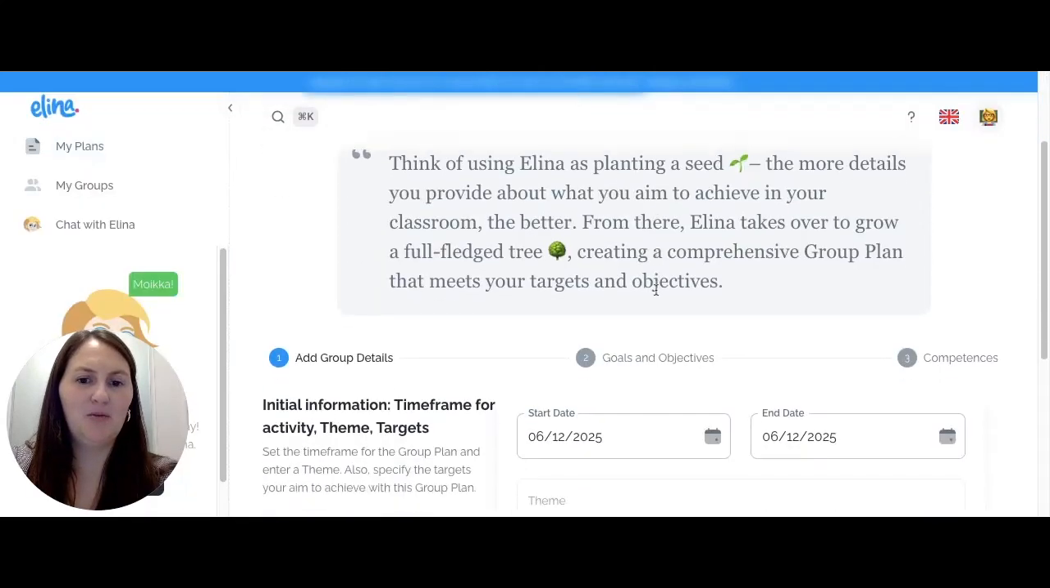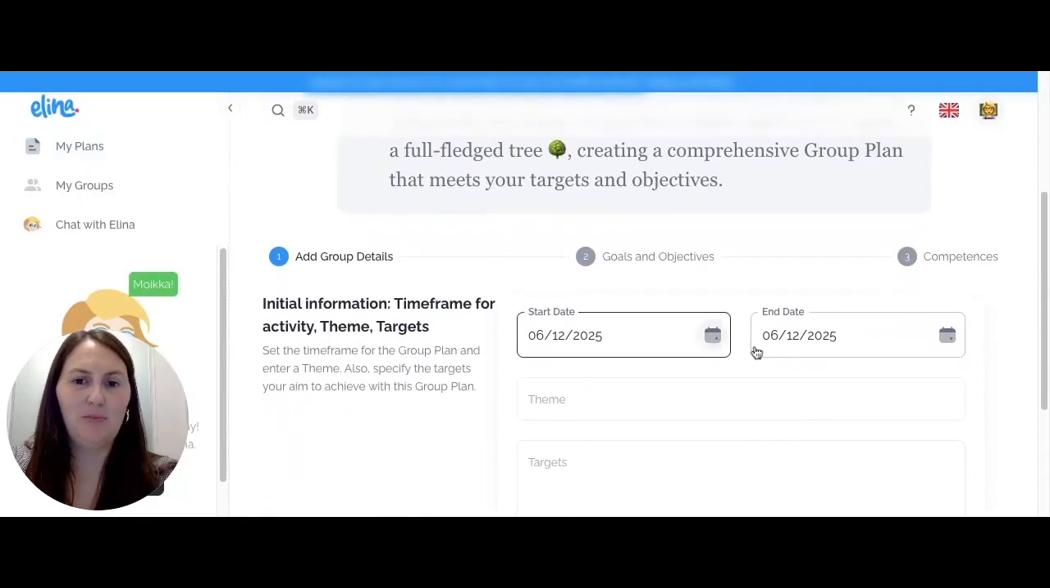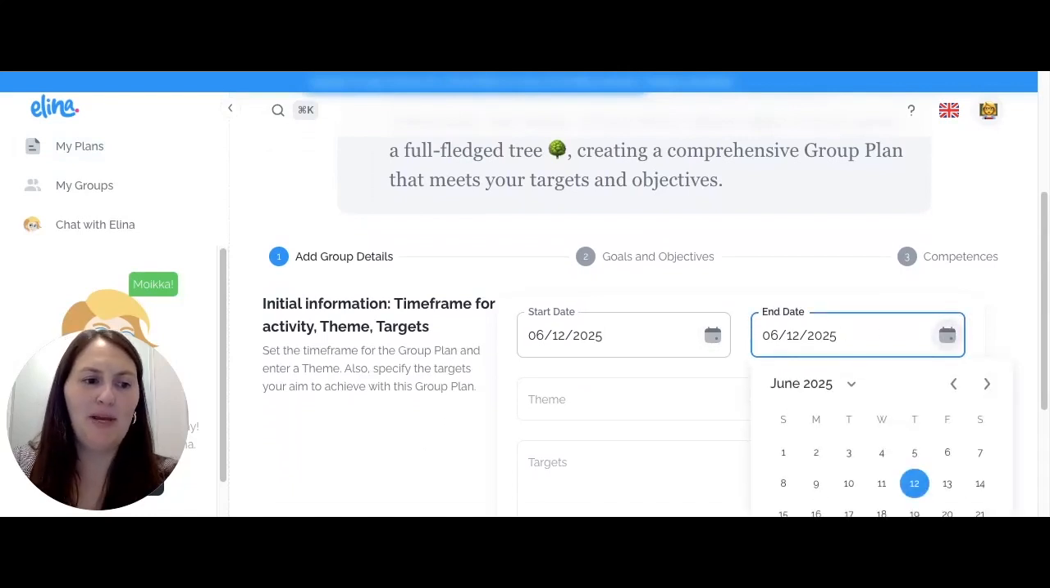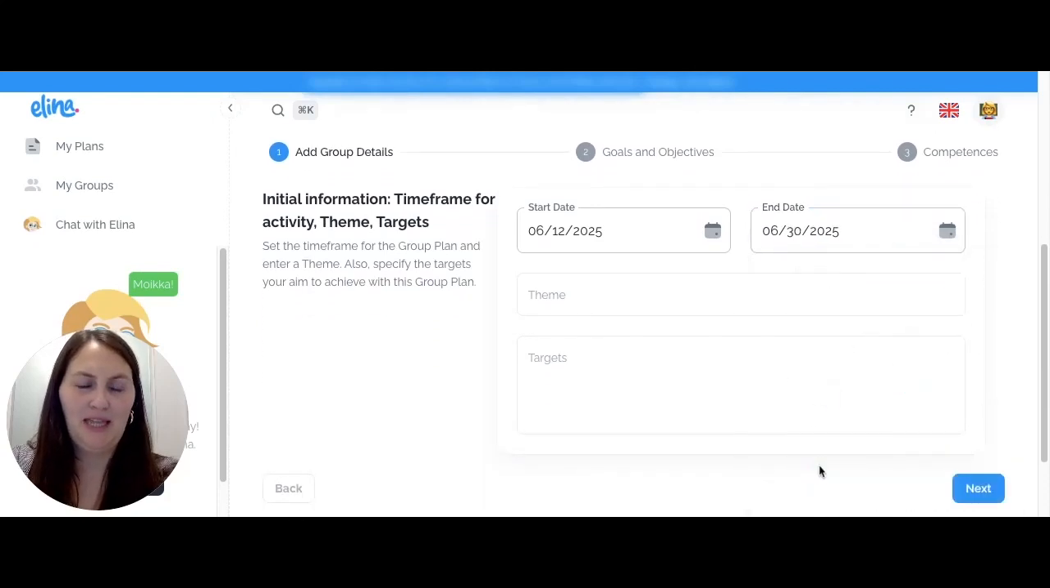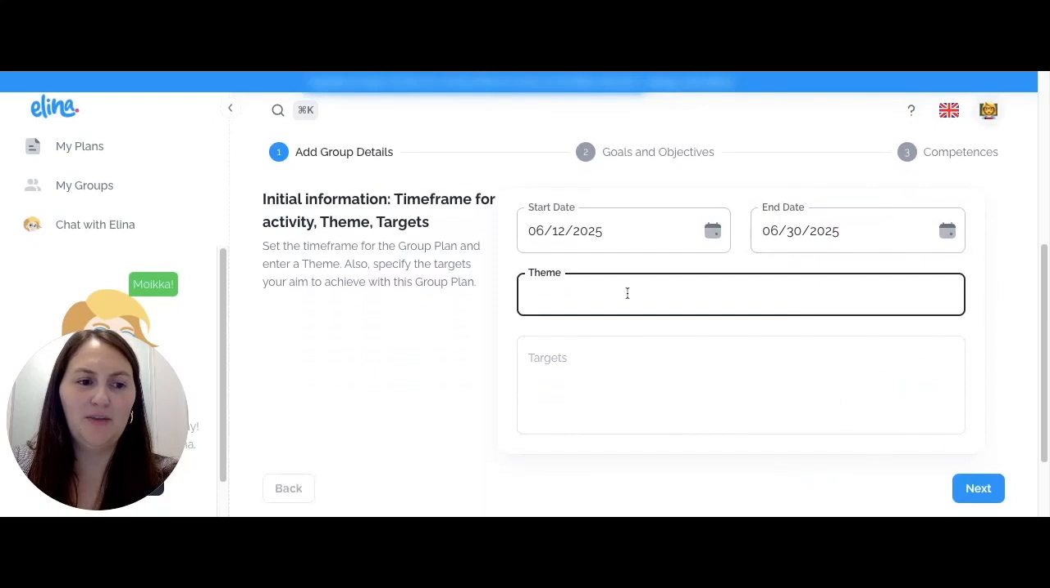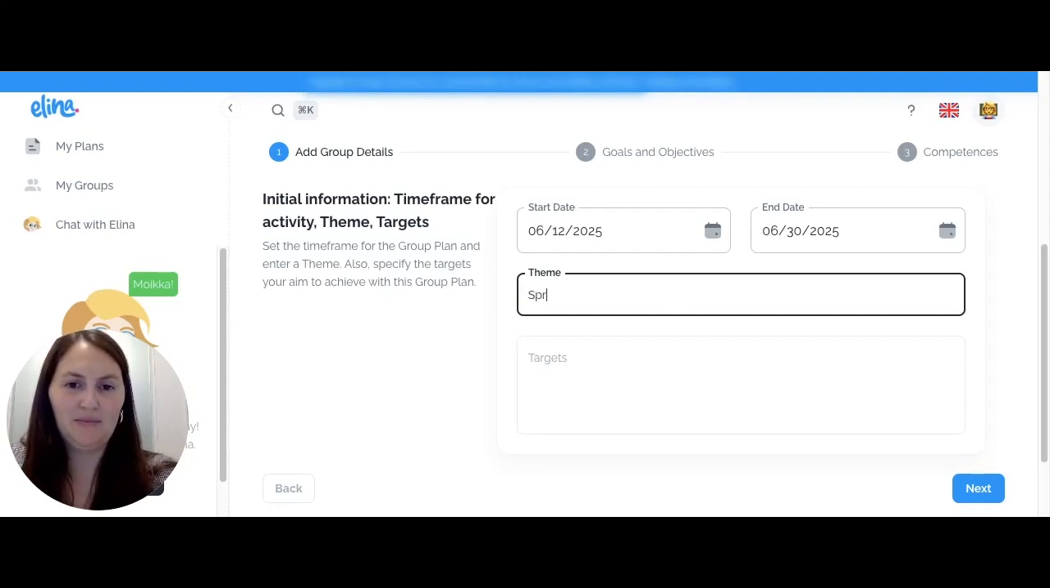First, you can set the duration of the plan, for example, over a month or an entire term. This helps you organize and pace your learning journey with your group. Then, you can enter the theme of the plan, whether it's systems, community helpers, or any other topic that you have in mind and want to explore with your class.